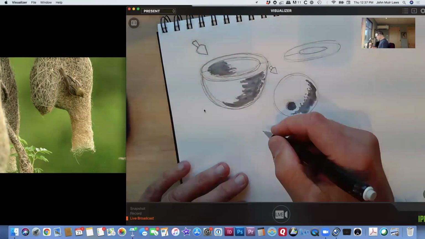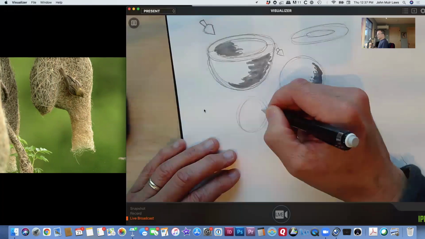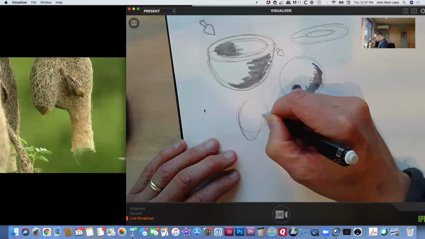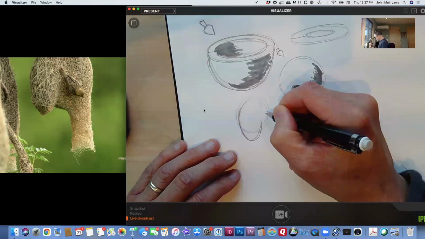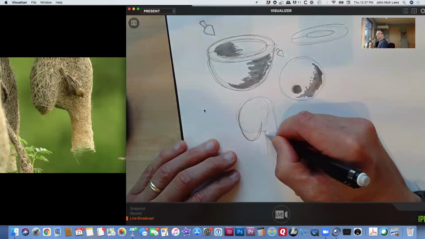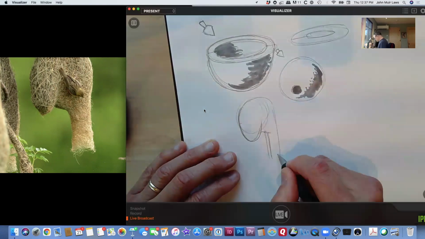Lovely Weaver Finch nest. There is sort of a bag over here, and on the other side, there is a tube coming down.